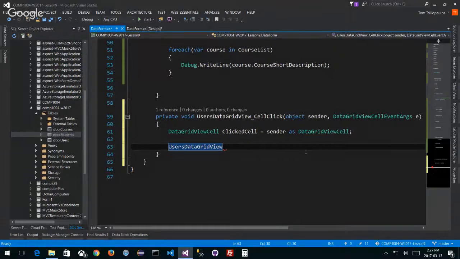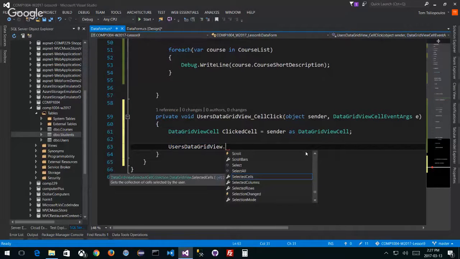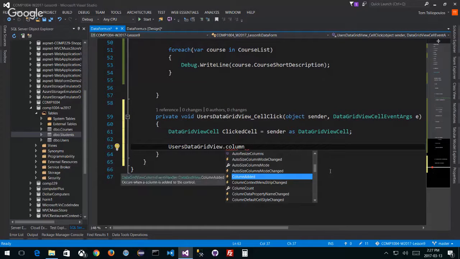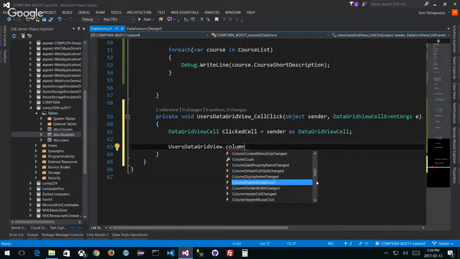So in my user's data grid view, I have access to things like my selected columns or selected row, or something like that. Again, if I start typing columns, you can see column count. I can get the column count, the number of columns I have. I also know that my zeroth column is going to give back a value, depending on the row index. So if I look at the row, my selected column is something I can get back. What other things can I do?